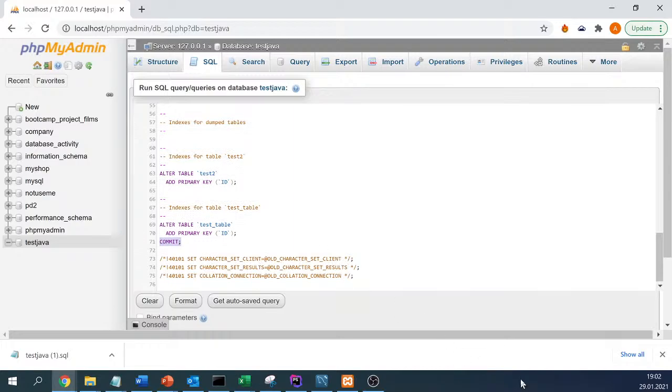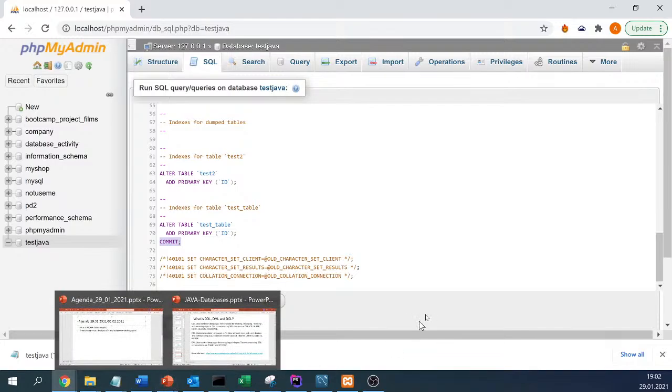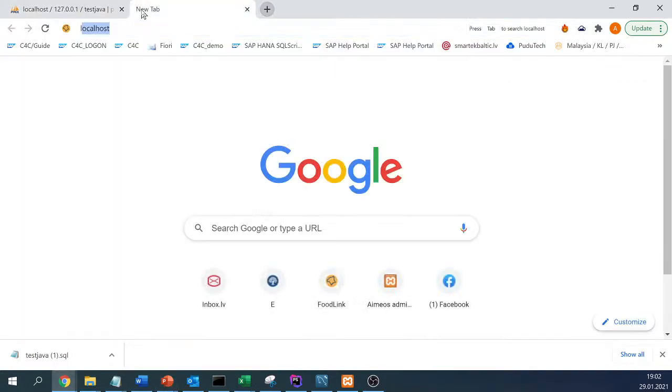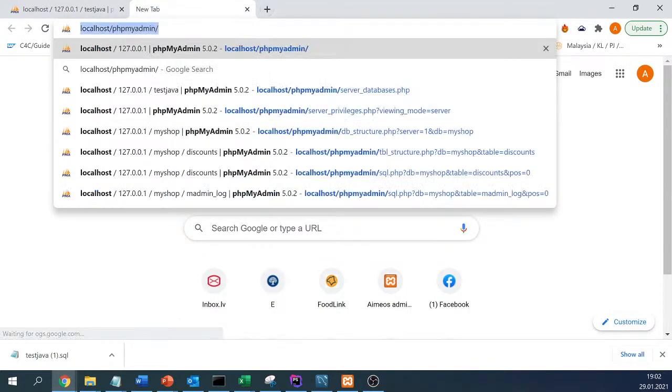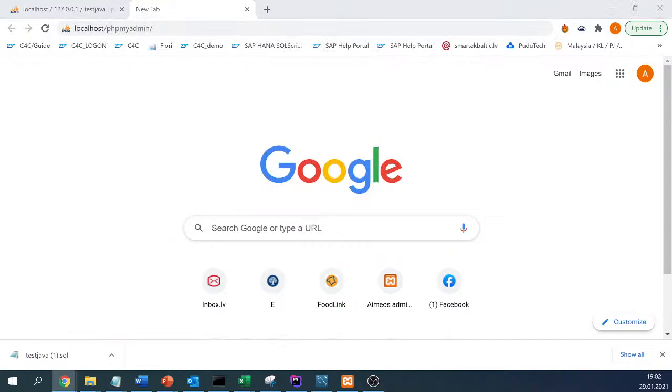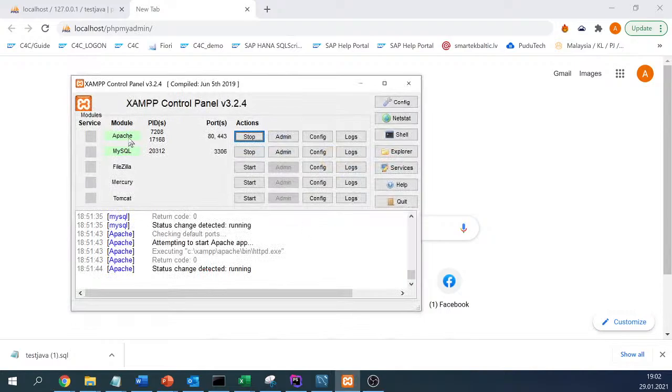So it's very easy to find the right way how to use SQL queries. With the MySQL localhost link, this is localhost. That's it. But don't forget to run Apache and MySQL. If you don't, so basically what you can see here, you see PID and port.